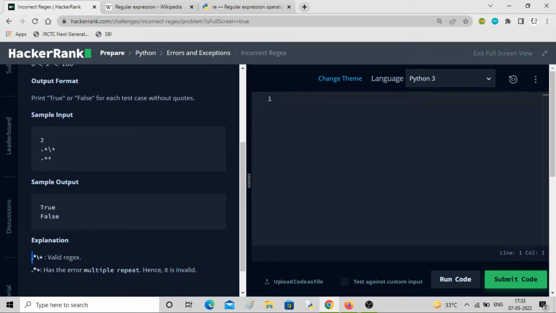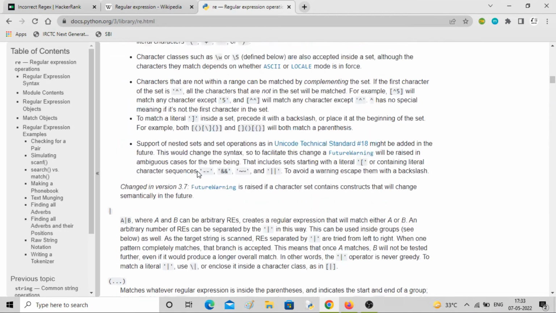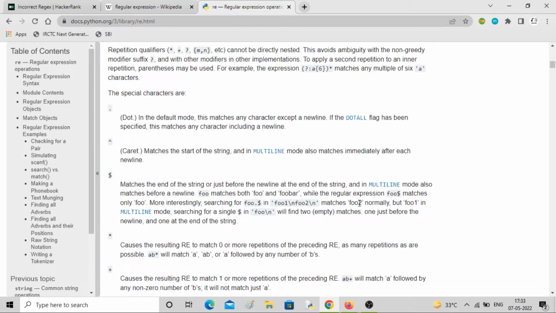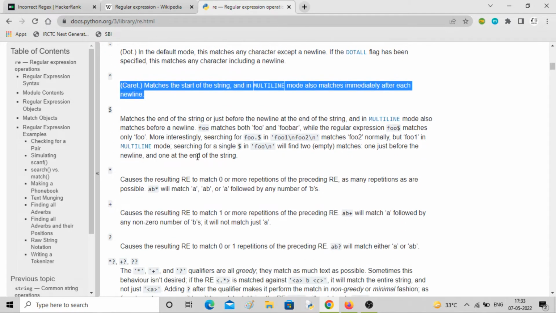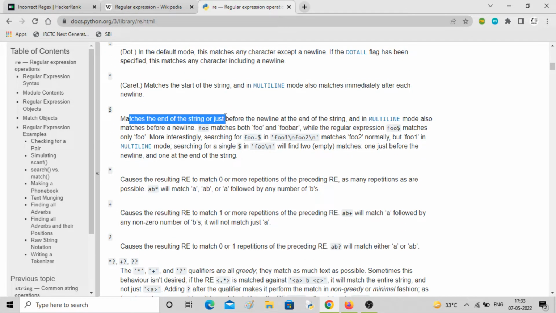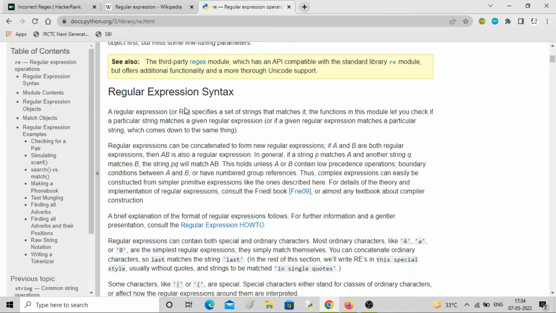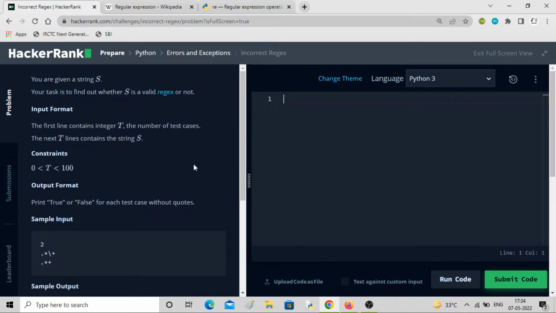What this dot means, this star means, I showed you right here, and the question mark as well. So slowly you will understand. Each has its own importance: how you can start looking for a particular expression, and how to stop searching for some expression. All these things you will learn if you read the docs. This will be a tricky one for you if you are a student. We have to just figure out whether the given string is a regex or not.